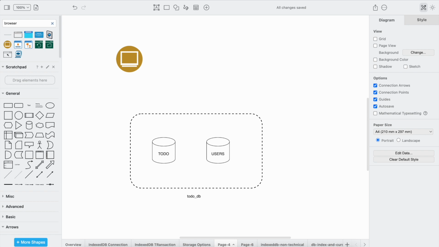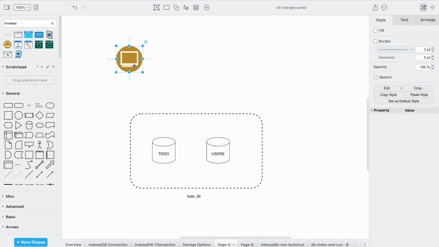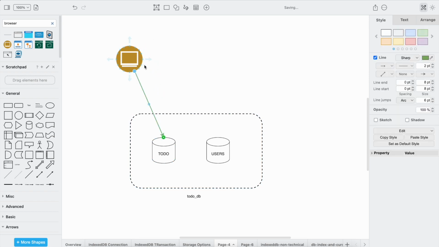Let's say you have an IndexedDB with two object stores, to-do and users, and one browser from which the user can access it. How is there a possibility of having two threads, or how can we have multiple access to this object store? Let's talk about that part first.